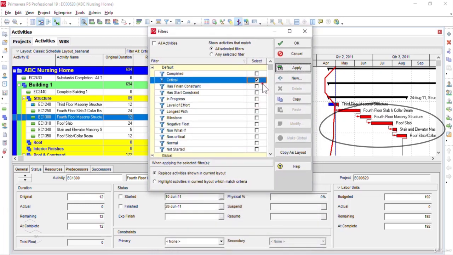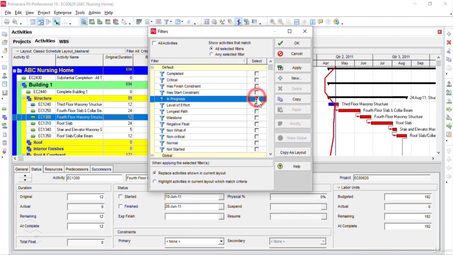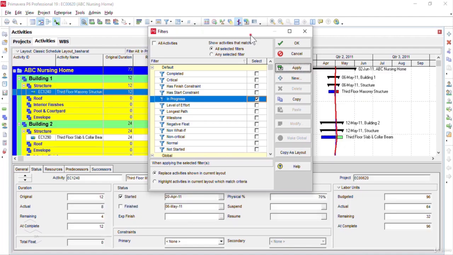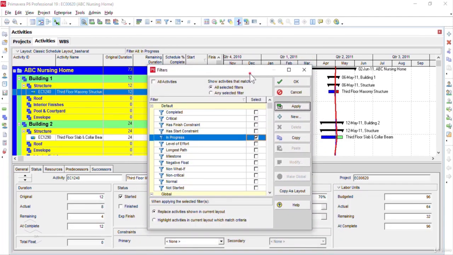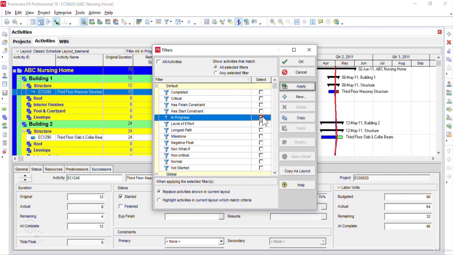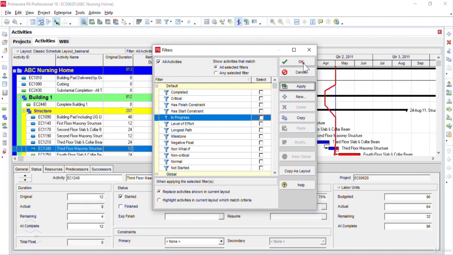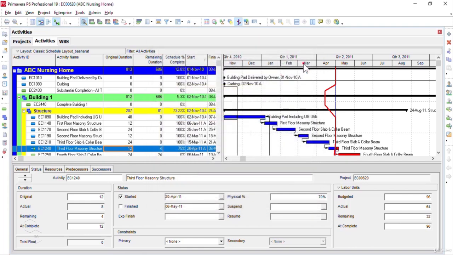Now, for example, if I want to see the activities that are in progress, I will select or mark the in progress option in the filters window and I will click apply. Now you see, it will show all the activities that are in progress. It will show the activities where the work is in progress. I will uncheck the in progress option and click apply to move back to our normal view. I will click OK.